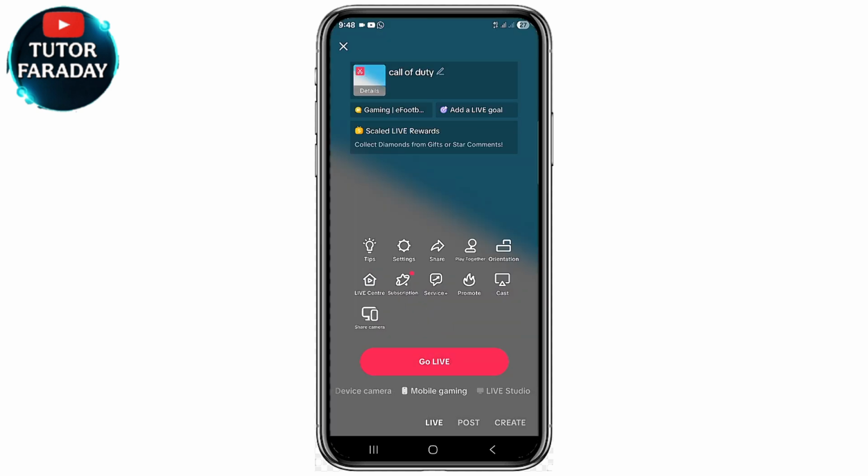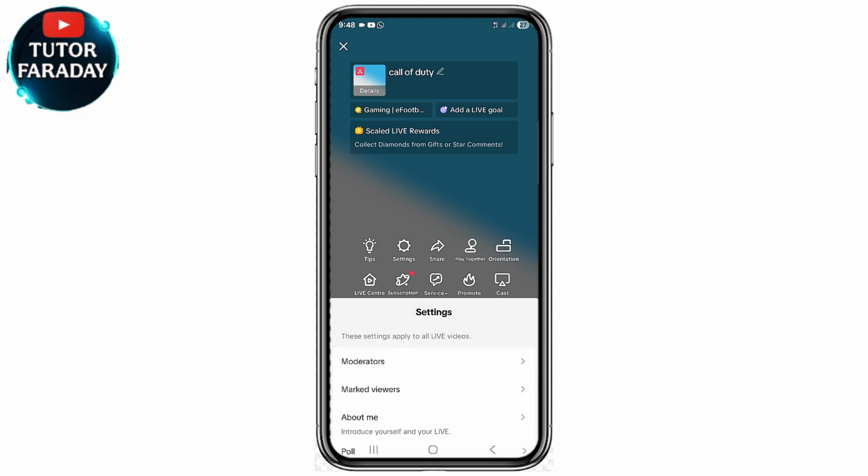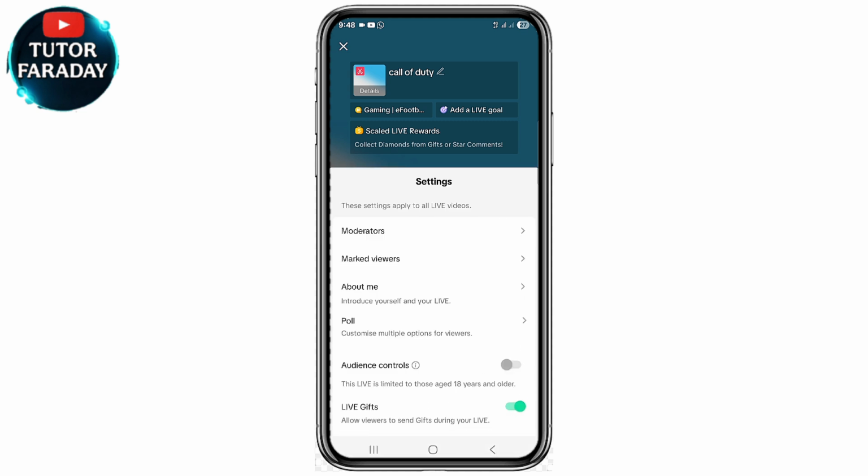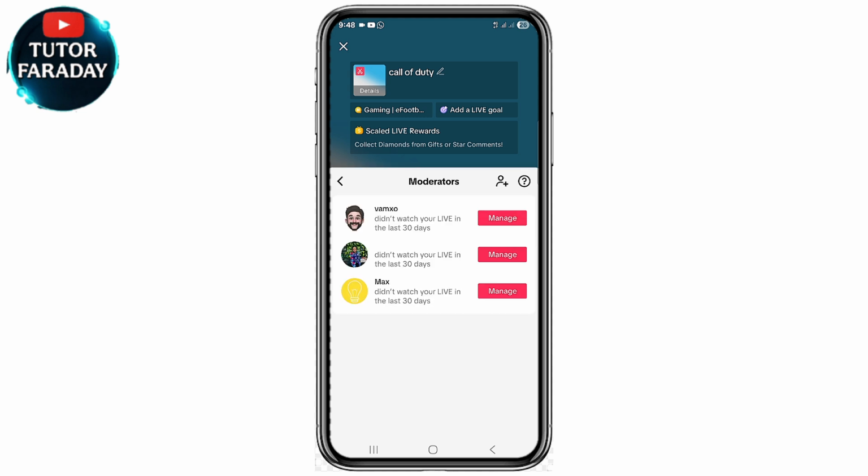When you do that, you're going to see the gear icon right here on the screen. Go ahead and click on that. You don't necessarily need to go live before adding or removing a moderator on your TikTok live. So looking here, you can see the first option here which says moderators. You can go ahead and click on moderators just like this.